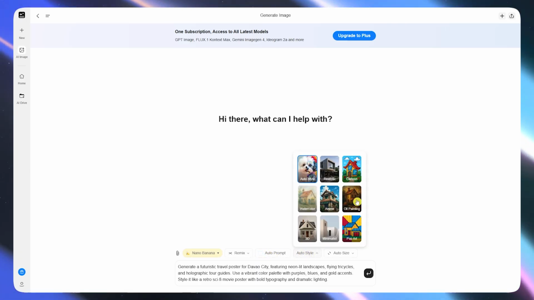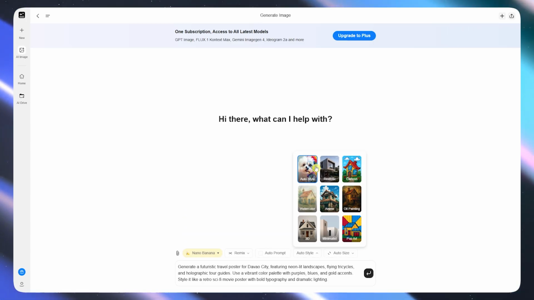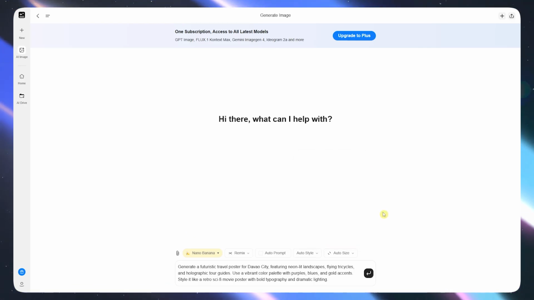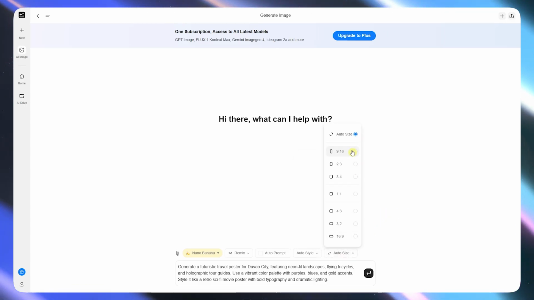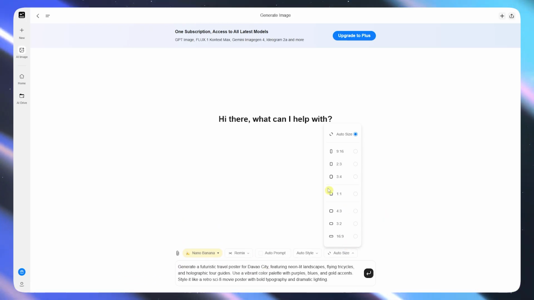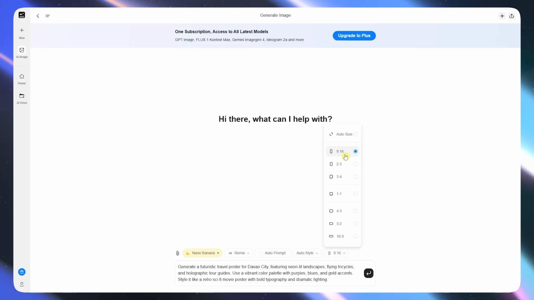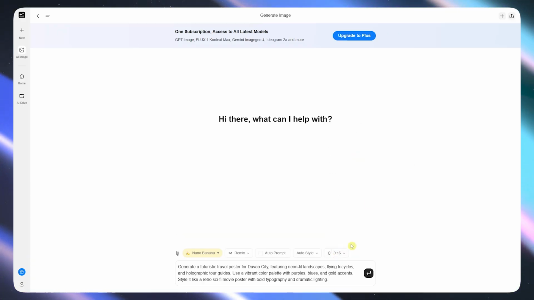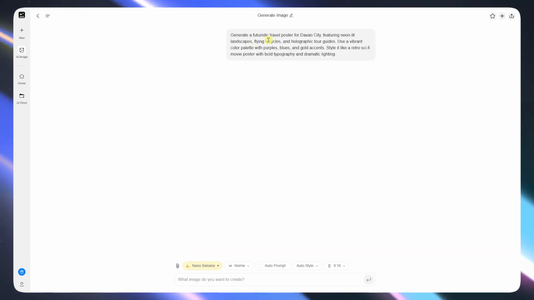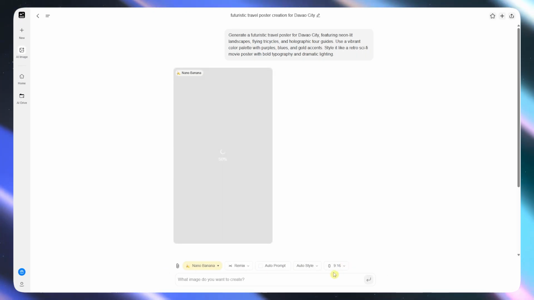And then you have the auto style so that you'd be able to create your image style right here. So you can go for auto style, realistic, cartoon, watercolor, and many more. And then we have the auto size so that you could choose the framing for your image right here. So I'm just going to go for this one right here, mobile format or framing. And now I'm going to click here on send, and it will generate the image based on my prompt with the settings that I have right here.